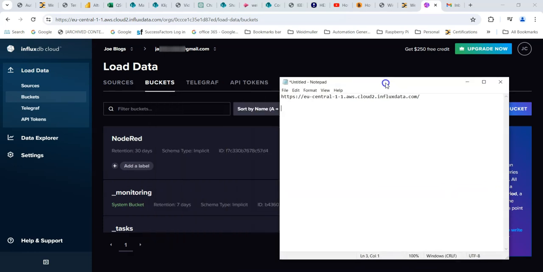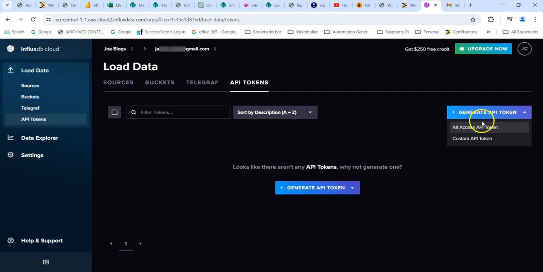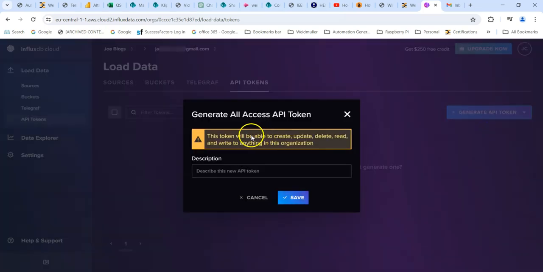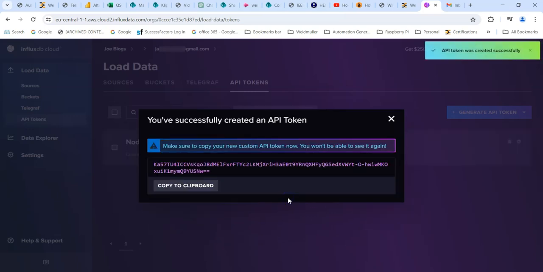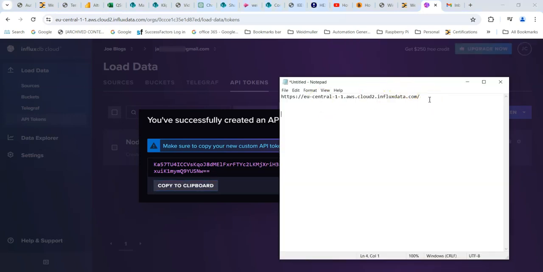And then you need to also find your API key or create an API key. So click in here and we can go create API token. All access. This token will enable you to create, update, delete, read and write anything in the organization. Fine. So I'll just call it Node-RED Weidmuller. Save that. And then you get a long key there. So copy to clipboard. Go back to your Notepad or wherever you're saving it, and save that. Okay, so that's your API key.